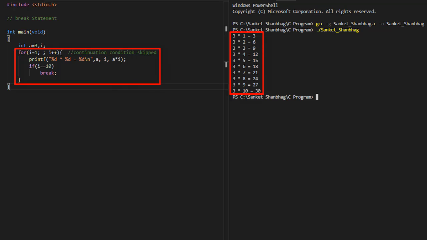In the next program, I am going to cover break statement. We can use break statement to break out of loop or switch case.